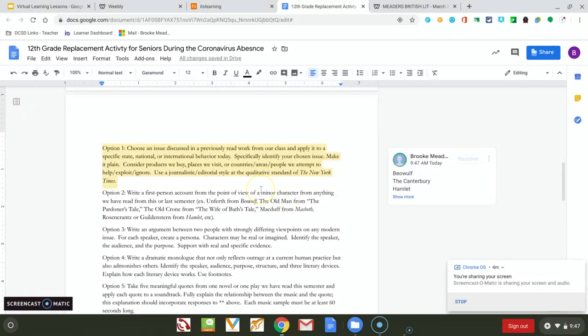So you pick a previously read work and choose an issue from it and apply it to a specific state, nation, national, or international behavior today. Specifically, identify your chosen issue. Make it plain. Consider products we buy, places we visit, or countries, areas, people we attempt to help, exploit, ignore. Use a journalistic and editorial style at the qualitative standard of the New York Times. So you really want to make this look and feel like a journalist wrote it, right?